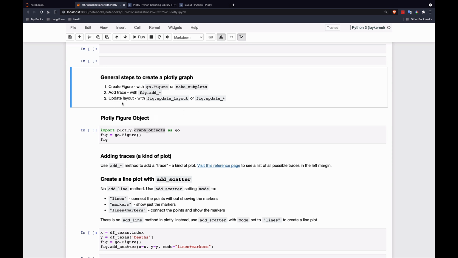And then we'll update the layout, which means change things like the title, the x-axis, or add annotations to the graph. The way we do this is with fig.update_layout, or there are some other specific types of updates you can create, fig.update_ and that particular name.